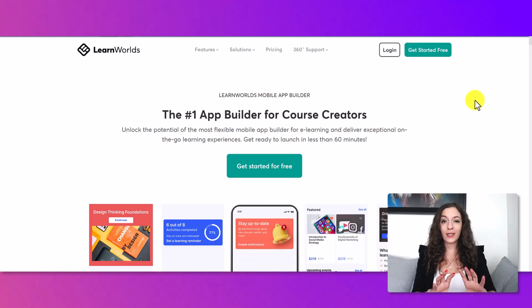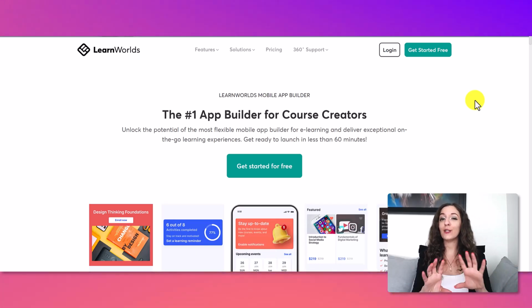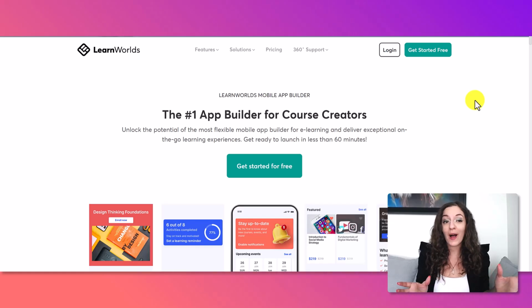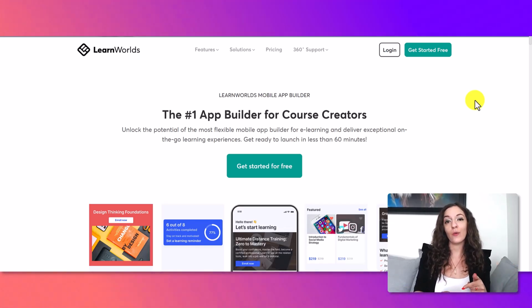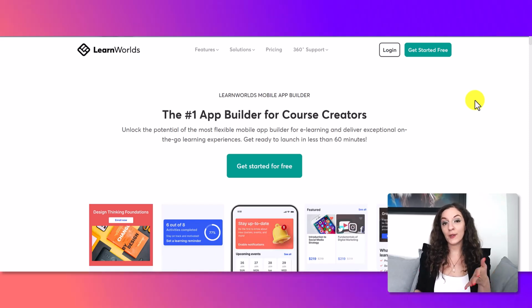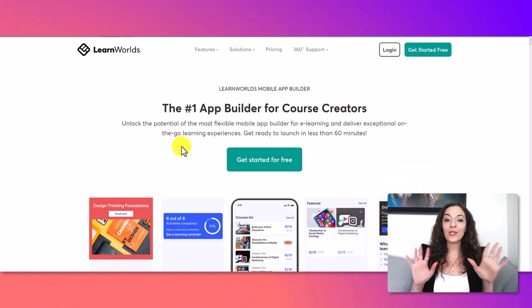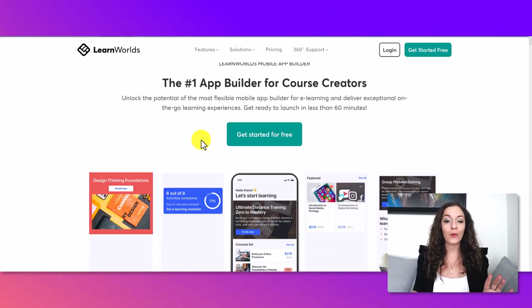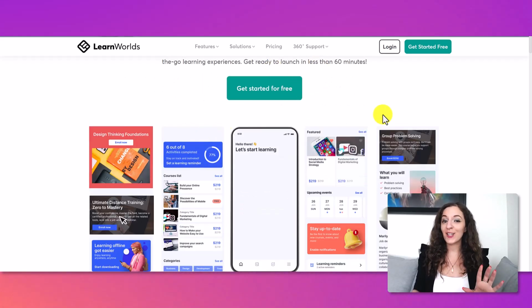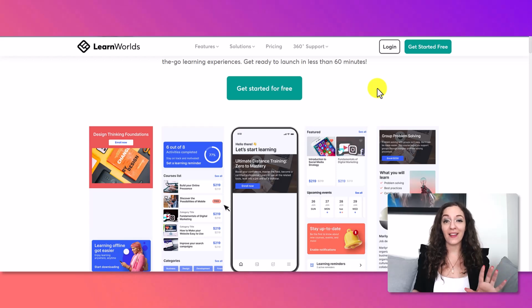So I wanted to quickly start with why and the different use cases of why this mobile app could be helpful for you. But let's now dive into what does it look like creating this app? How easy is it? So as you can see here on the Learnworlds mobile app page, they boast about the fact that it's an easy app builder, no code required. It says get ready to launch in 60 minutes. So how valid is this actually?